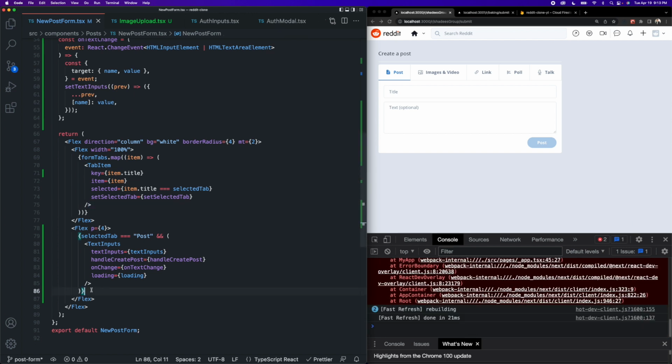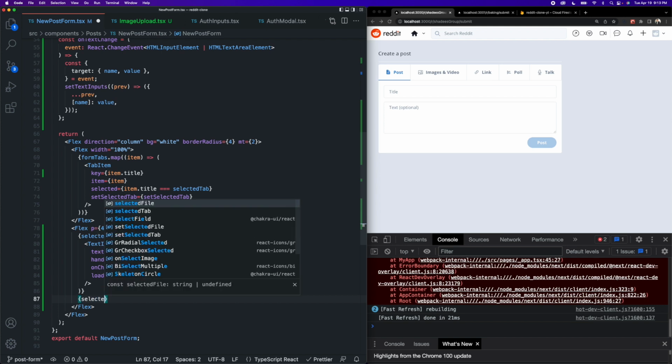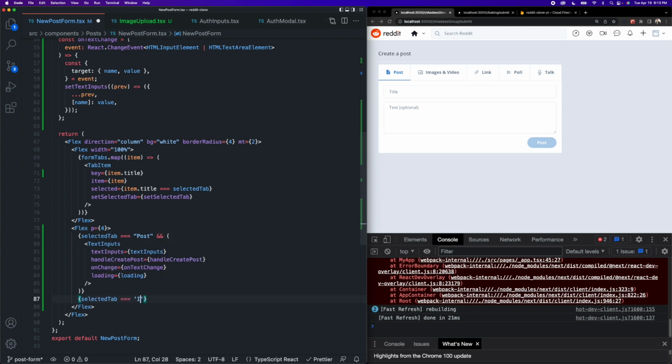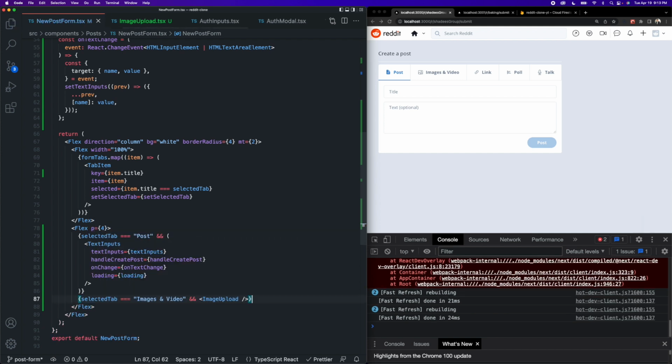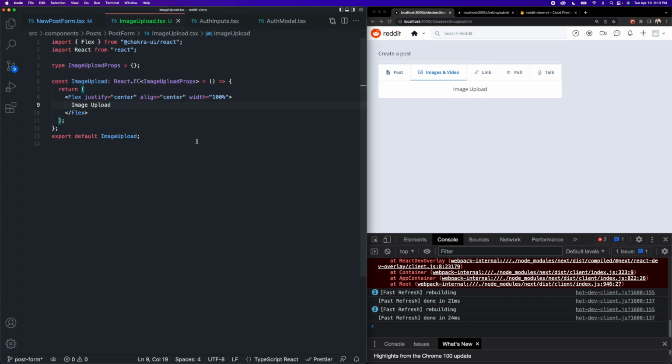All right, so let's come down here beneath our text inputs, and we can use our selected tab state again, except this time we want to check if the selected tab is equal to images and video. And if it is, we want to show our new ImageUpload component. Just like that. So now if we come over here, we should see that there. Let's come back into here and build the rest of this out.